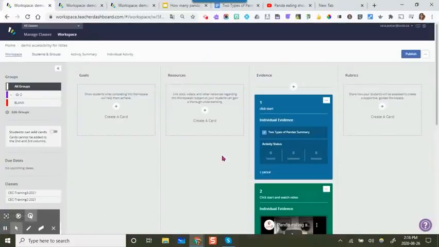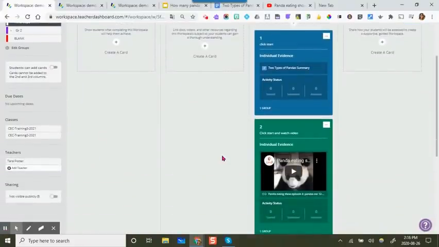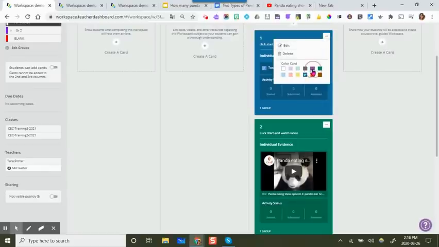Be sure to add color to your workspace to add visual interest. You can change the color of the card by clicking on the card on the three dots and then changing the card color.